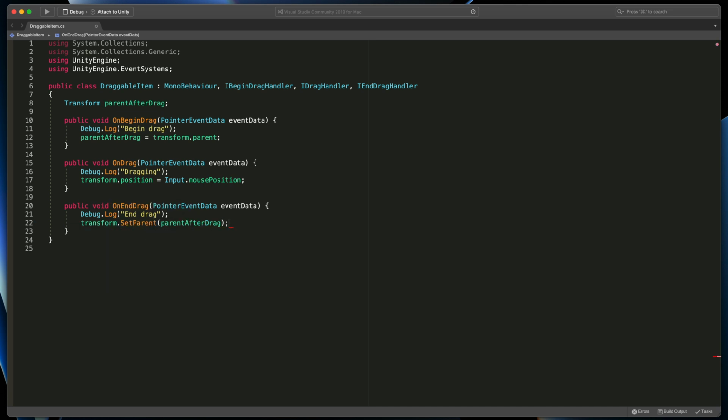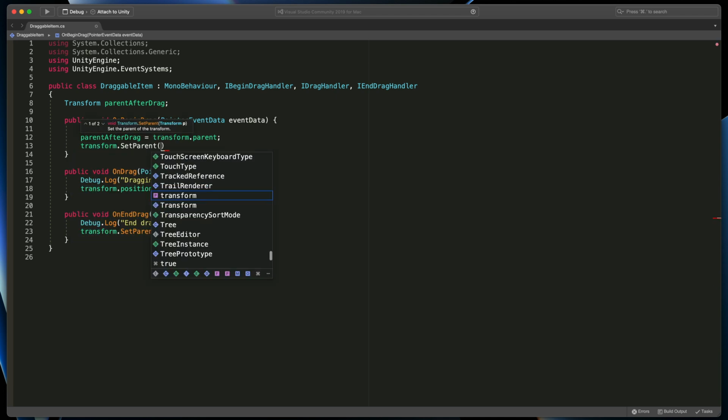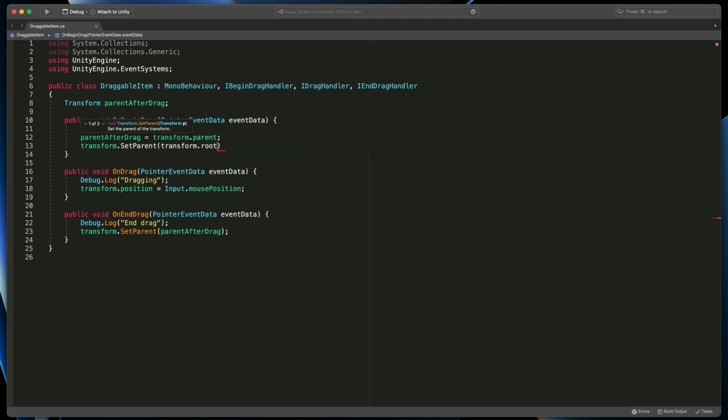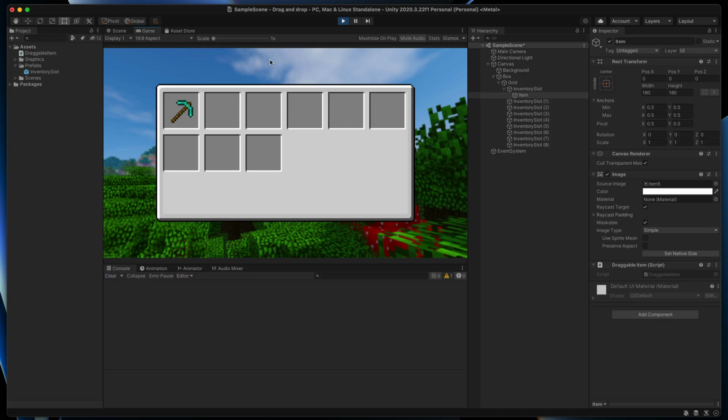Finally, also in the onBeginDrag, we need to set canvas as the parent of our object during the drag. So transform.setParent and pass in transform.root, which points to the canvas wherever we are in the hierarchy, transform.SetAsLastSibling to place it at the very top of our view. Let's save the script and test out our game.